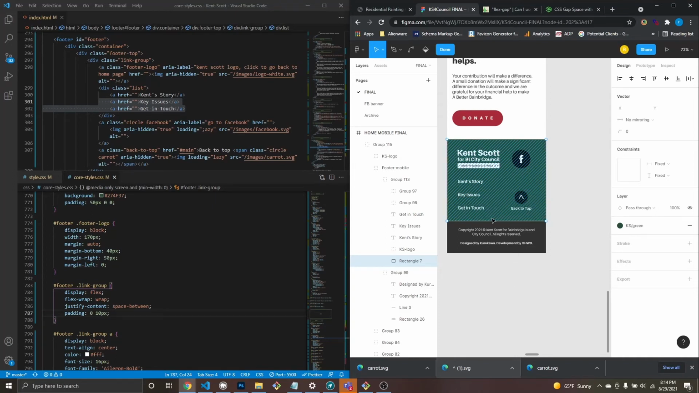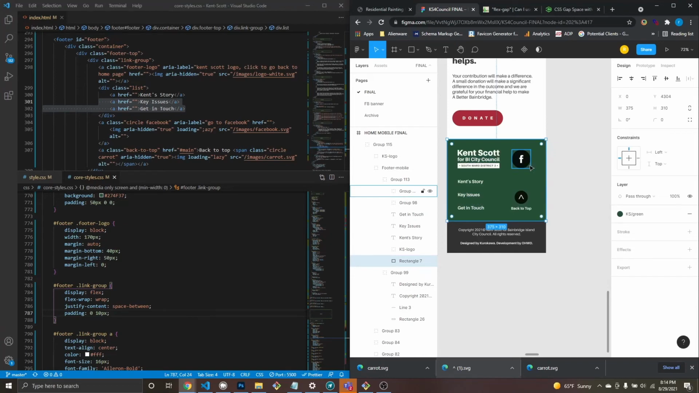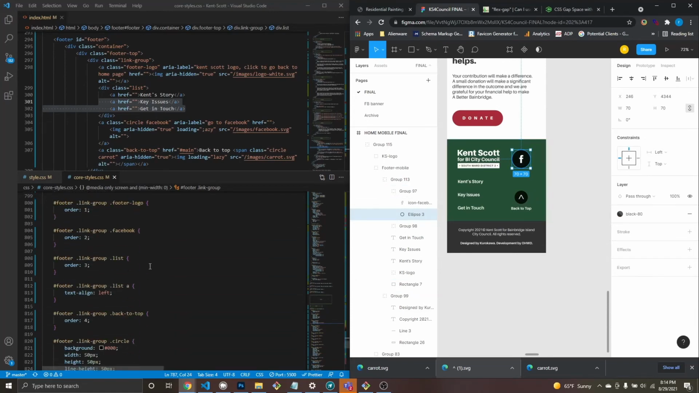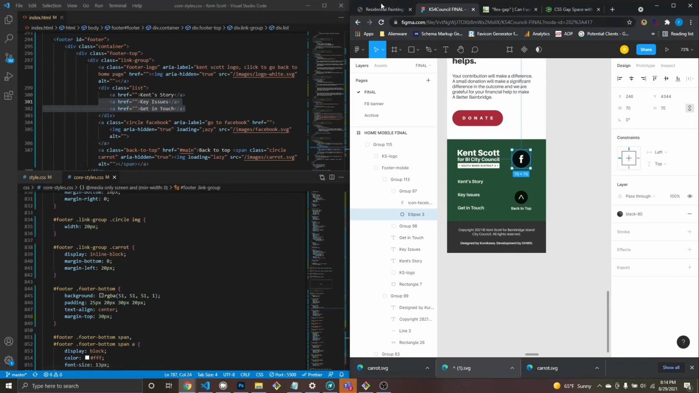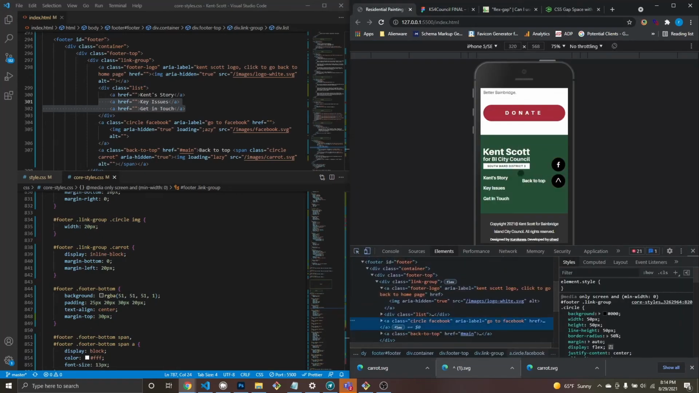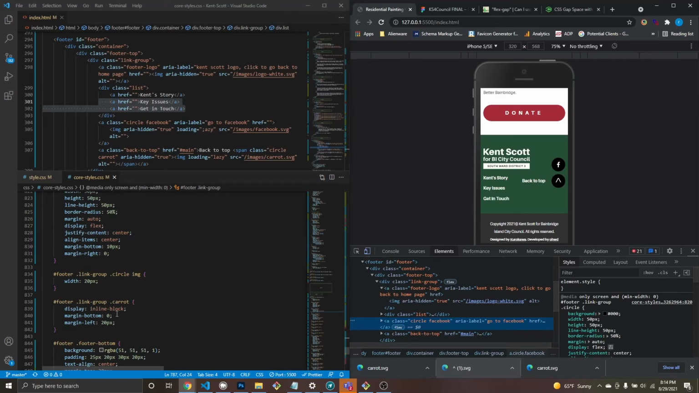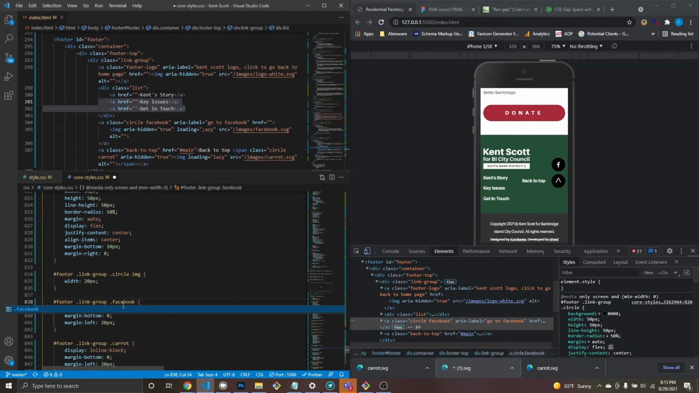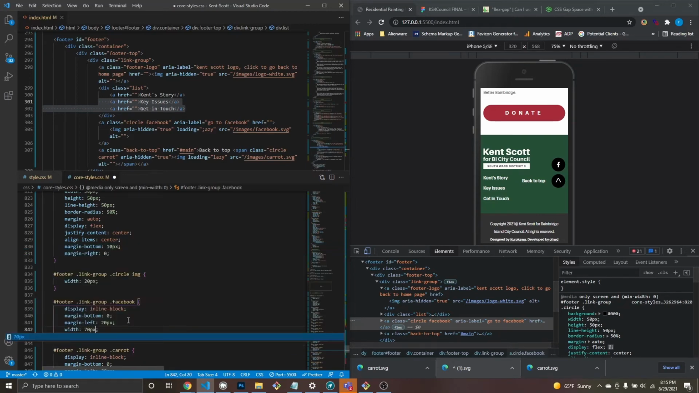And then it looks like these need to be lined up. This actually needs to be bigger. This needs to be 70. Okay, so Facebook, caret. Okay, that's caret. Let's see, this is circle image. Facebook width of 70 pixels, height of 70 pixels. Maybe take that out.